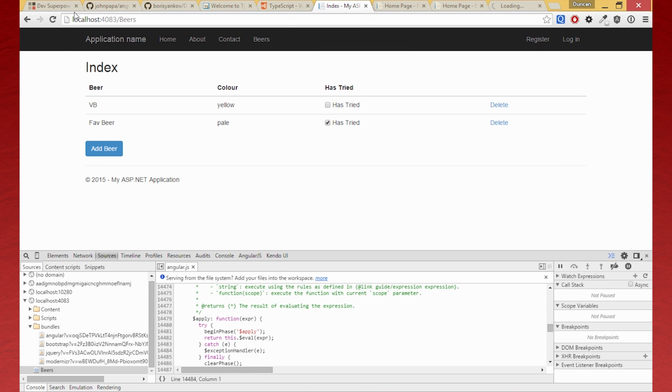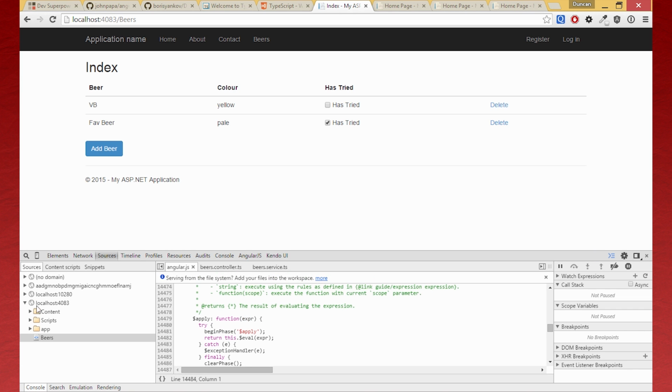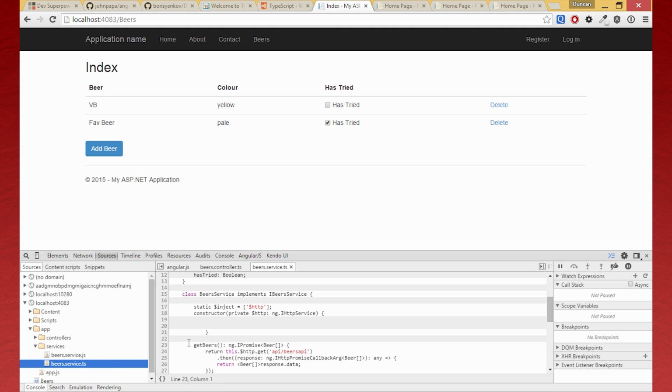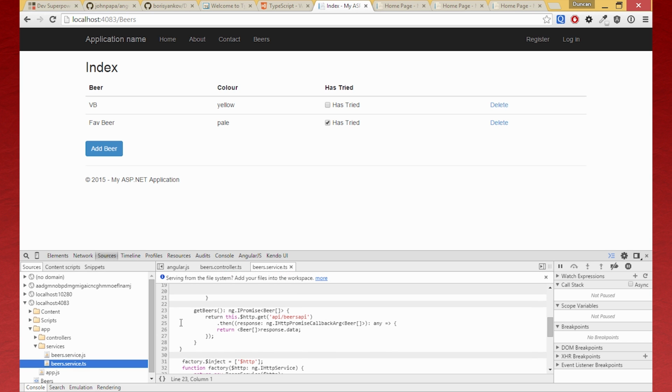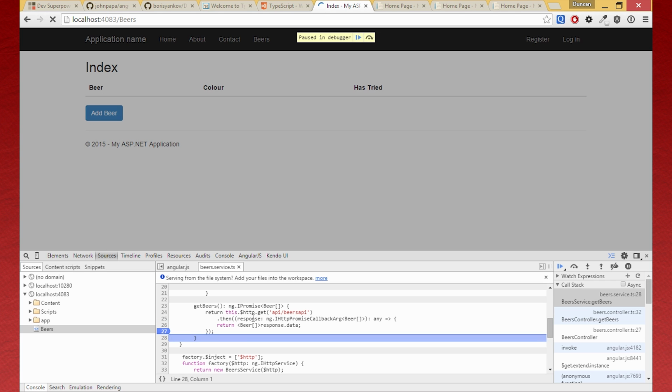And Control F5 to run again, pop back over and refresh. We should see the exact same page loading our beers. But now if we look at our app folder, we have a services folder, we have a TypeScript service, and if we were to put a breakpoint on our GetBeers method, we can see that if we refresh, we're calling out to GetBeers, and that's going to return us a response.